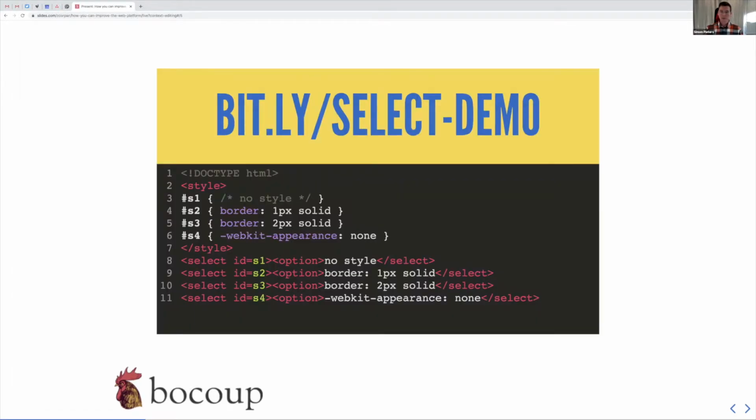There's a page on MDN that goes through how to reduce test cases. So here's an example of a demo. I have 4 select elements and apply some different styles to them. The first one is without any styles at all. And then you have 1 pixel solid border and 2 pixel solid border, and then -webkit-appearance: none. And the link at the top loads this demo in a tool called Live DOM Viewer, which is a tool that Ian Hickson developed while he was specifying the HTML parser in the HTML standard.